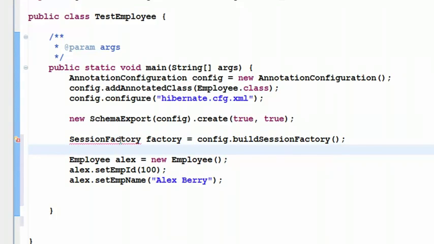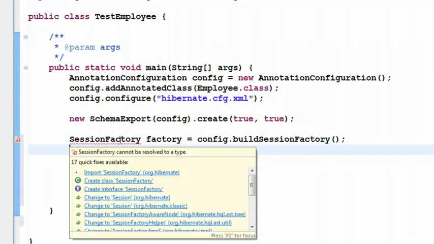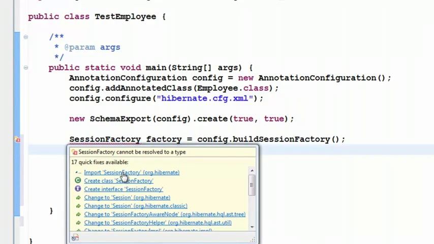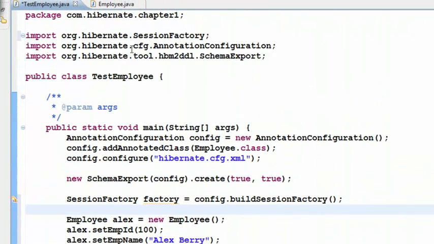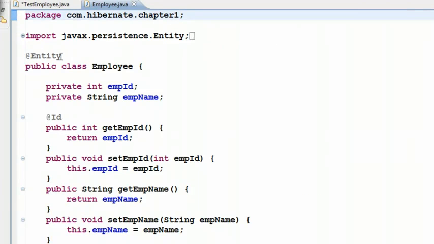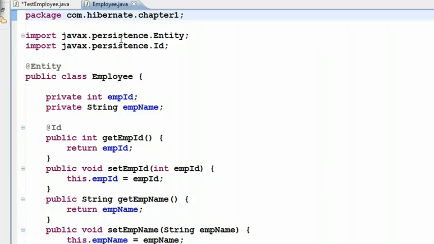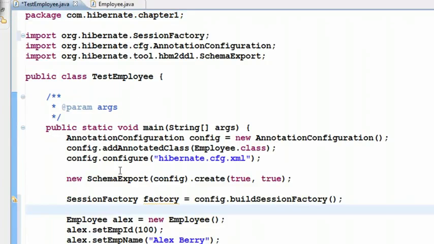If it is not able to recognize SessionFactory, just go on top of that, and remember you have to import SessionFactory from org.hibernate. You can see the import statements right here, what's being imported from where. Till now we have imported these things. Everything's from org.hibernate in the main method. In the classes you have to import it from javax.persistence, so remember that. In the main method here we are going to use Hibernate.